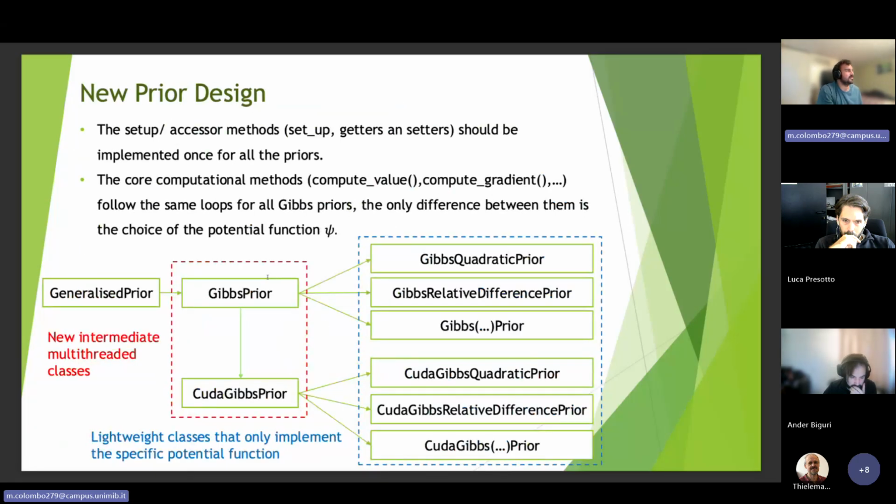This is the proposed design, the new design. Basically, we introduced two intermediate classes that derive from generalized prior, and those are the Gibbs prior class and the CUDA Gibbs prior class. The Gibbs prior class takes care of the CPU-related computation and implements in a general manner all the computation needed for priors. The CUDA Gibbs prior, we will talk about it a little bit afterwards, but it's derived from the Gibbs prior and overrides the computational methods on GPU.